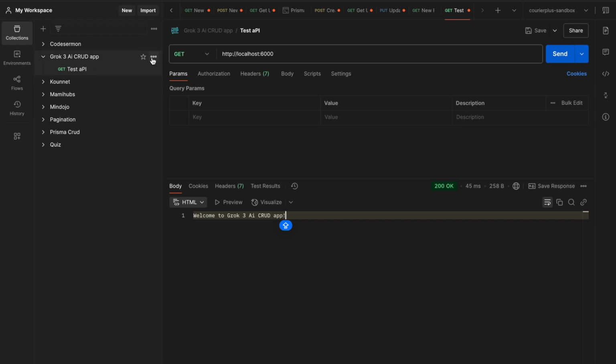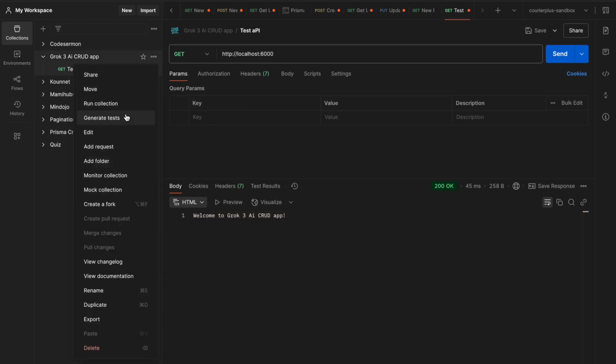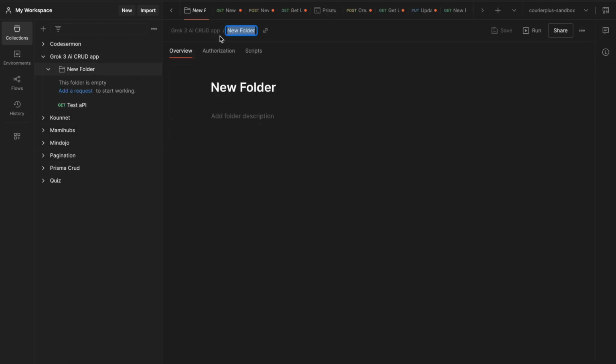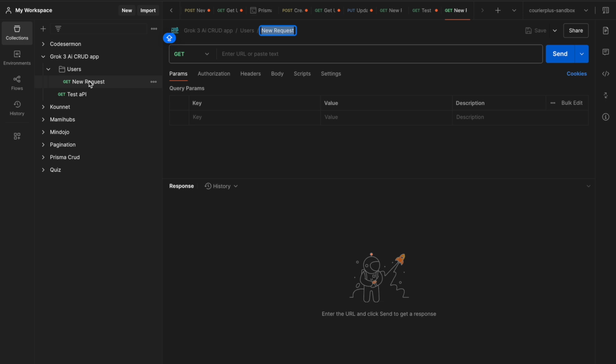So the next step for us is to create a collection. We can create a new collection over here, or we can simply add another folder, and inside the folder we call it user. Remember, if our project has many collections, so different features, we can do that. So under the user, let's add a request for creating a user. Let's call it create user request.